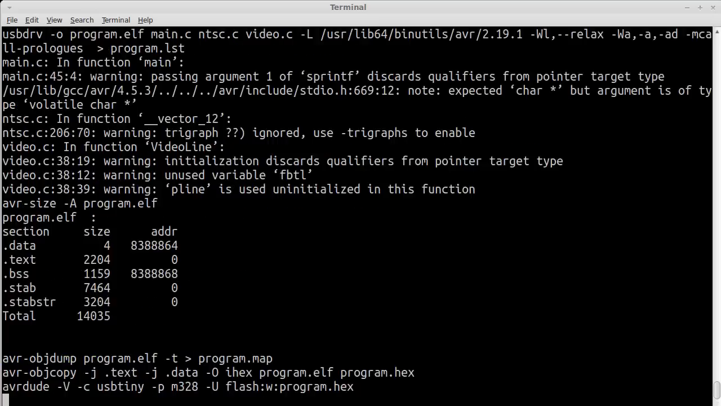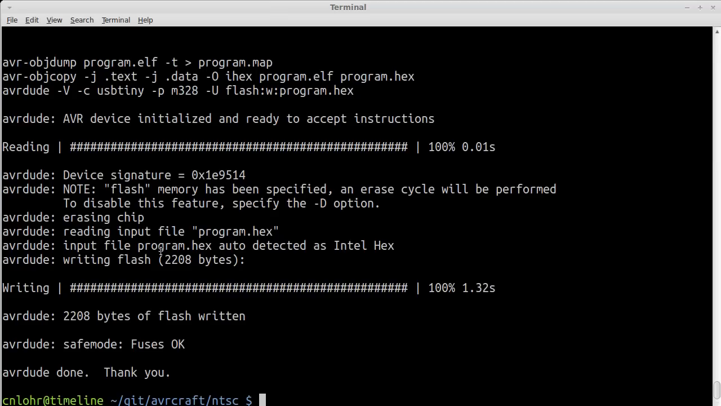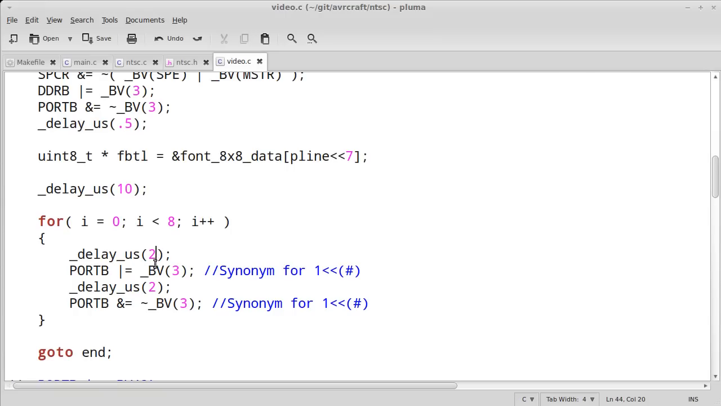Otherwise, you can see that now everything is broken. And that's because we're taking way too long to draw a specific line. That's just not going to work. What we need to do is shorten the length of time that our line is going to be there to draw. Let's try using 2 microseconds. Okay, excellent. Now we actually have our bars across the screen. So, great. We can have these eight repeated bars.